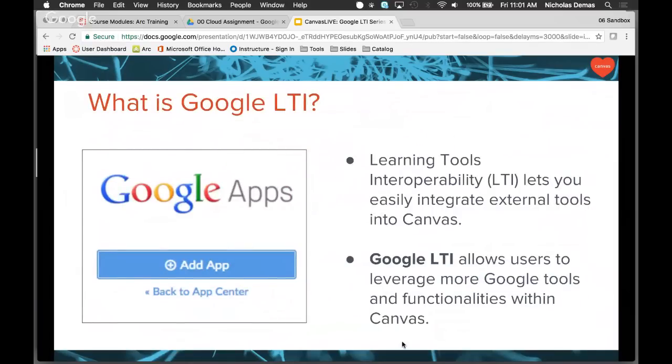So let's preface this presentation with the definition of what an LTI is and how Google plays into it. Learning tools interoperability basically lets you integrate any type of external tool into Canvas. And so today's tool is obviously Google. With the Google LTI, it'll allow users to leverage more Google tools inside of Canvas without having to leave Canvas.